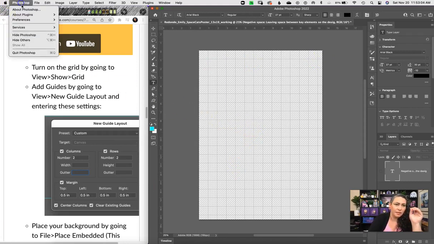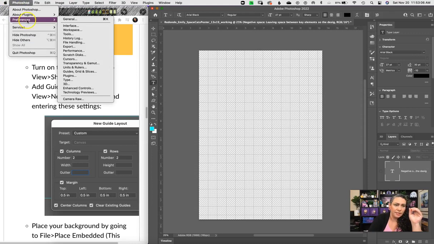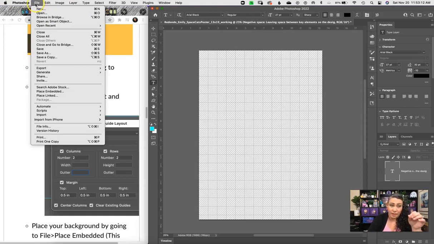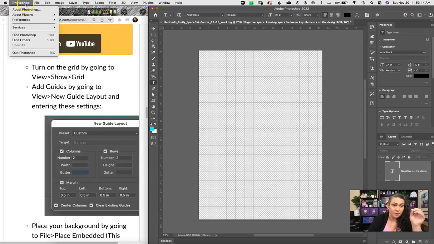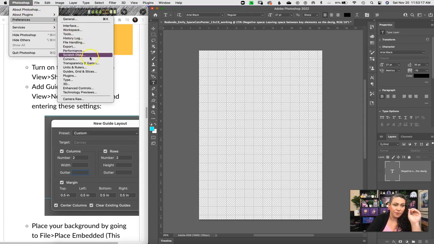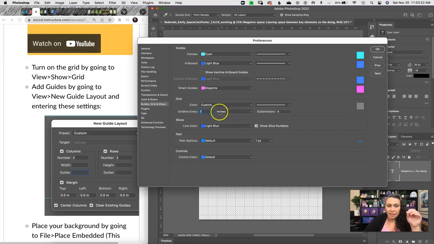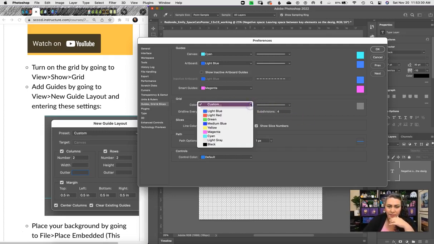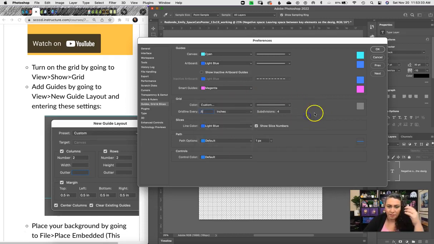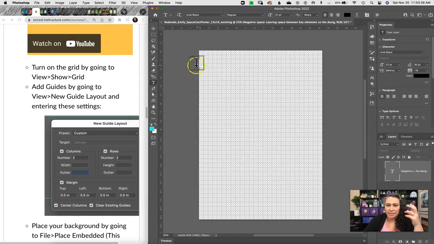So I'm going to come up here to Preferences. If you're on a Windows machine, I believe Preferences is actually under File. But if you're on Mac, it's under the Photoshop menu. We're going to go to Preferences and down to Guides, Grid, and Slices. Here you can change it. So I could put a grid line every 0.5 inches. You can also change the color to whatever is going to help you see this better. So go ahead and click OK. And now you can see this is broken up by half-inch slices instead.